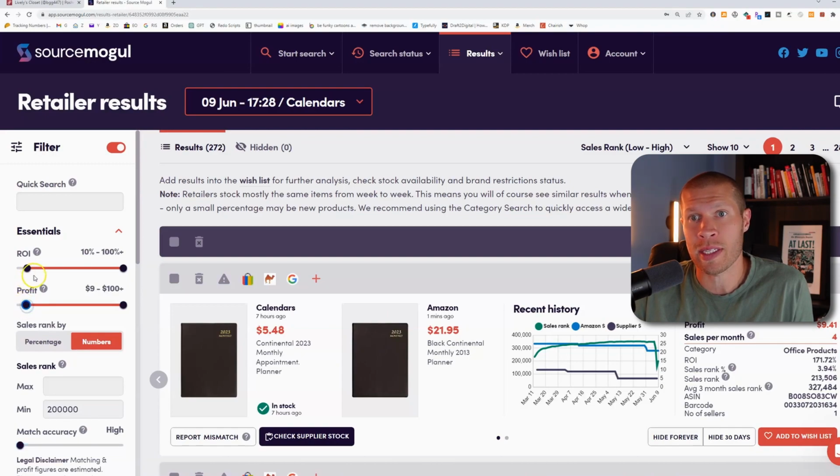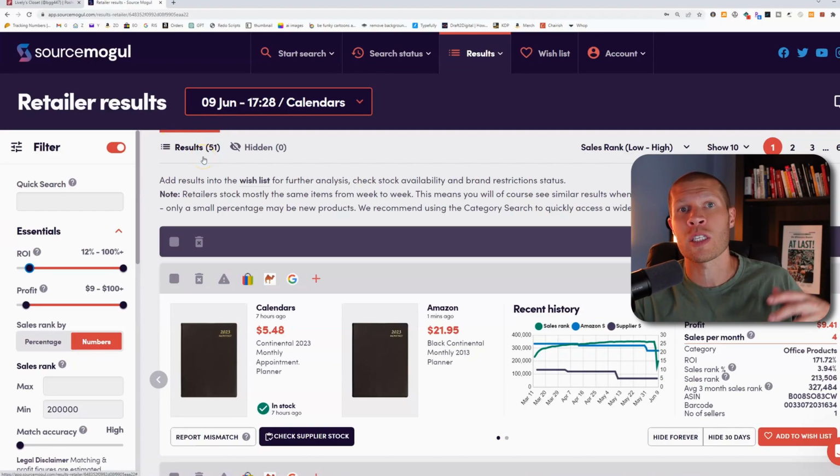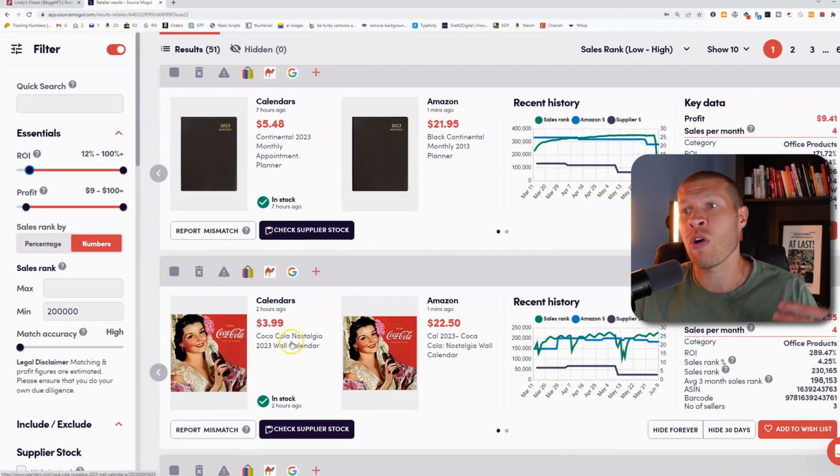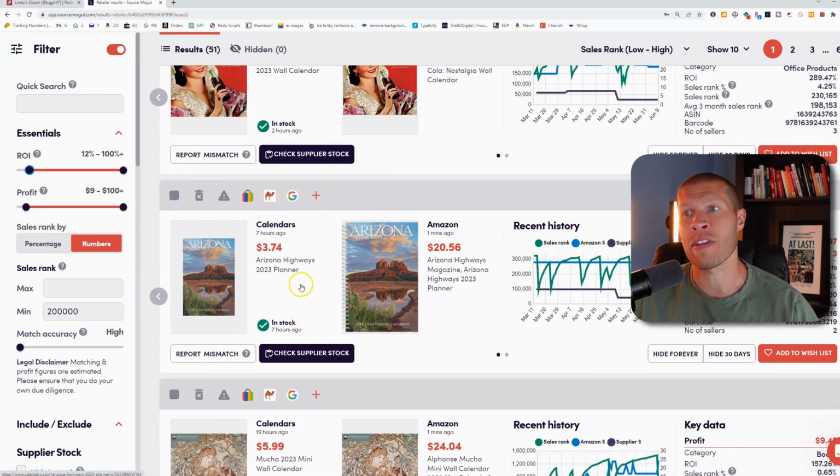As we increase these things, you'll start to notice that the results kind of dwindle down a little bit because we're expecting more profit. So you can go for more profit or more products. It's really up to you. Obviously start with a higher profit. That's a no-brainer, right? But you can see how valuable SourceMogul is when you have this, because it's literally finding products that are the same that you can then compare from supplier to Amazon and then either buy them for online arbitrage or in this case, drop ship them. And obviously calendars is a great example of an obscure retail supplier that you can utilize.